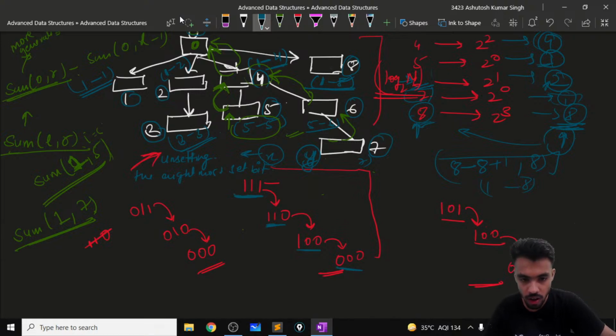Suppose we are talking about 7. The parent of 7 is 6, and how can we achieve this 6? By unsetting this bit. If we make the rightmost set bit 0, we get 110, and that is nothing but the parent of 7. Now the parent of 6 is nothing but 4, and how can we get 4? By unsetting the rightmost set bit. If you make this bit 0, you get 100, and that is the parent of 6. So the parent of 6 is 4.